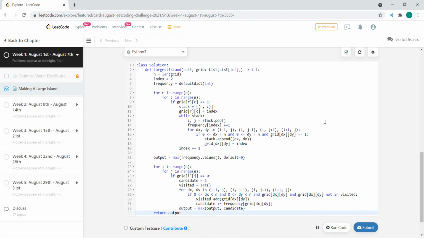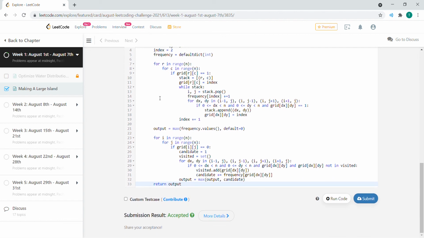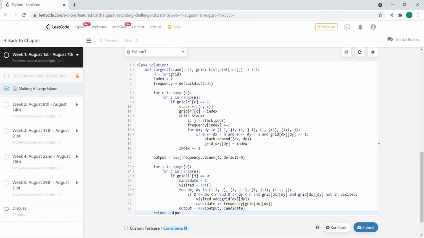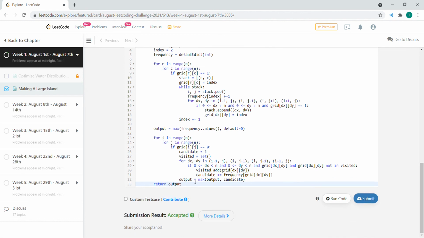So basically, we're keeping track of the component size using the index number here. And then basically, for each of the islands, we fill in the values of the index, and remember the size of the area, the frequency of the area of the index, using depth first search as we do. And then we just take the maximum of the previously calculated candidates, and find the max between that.